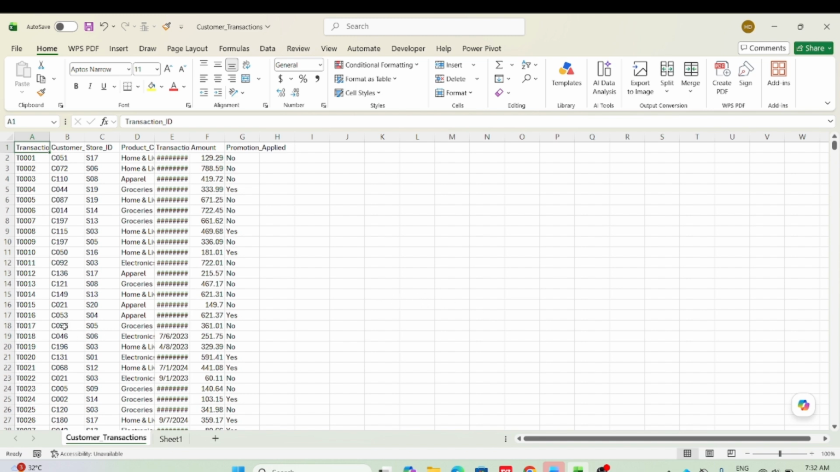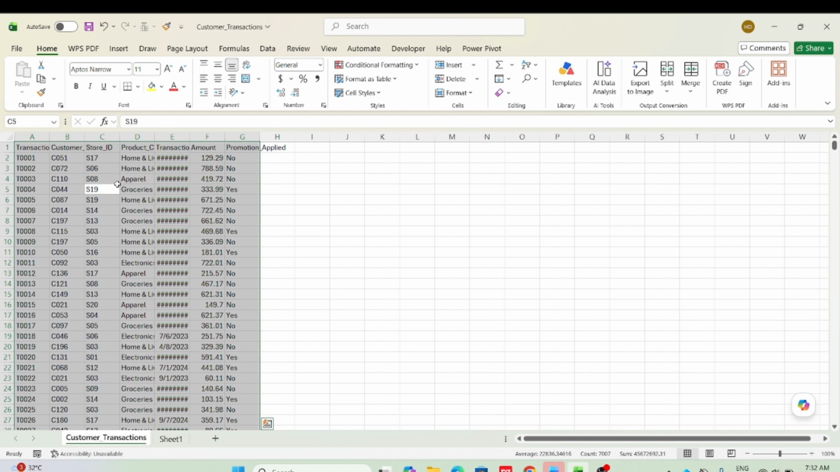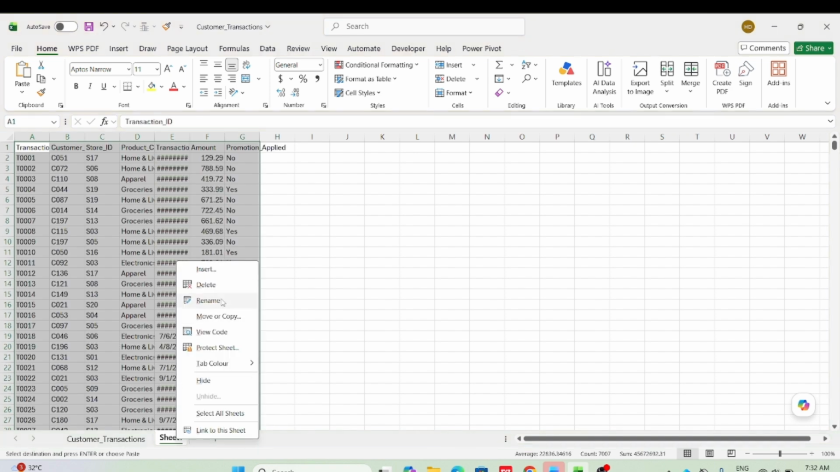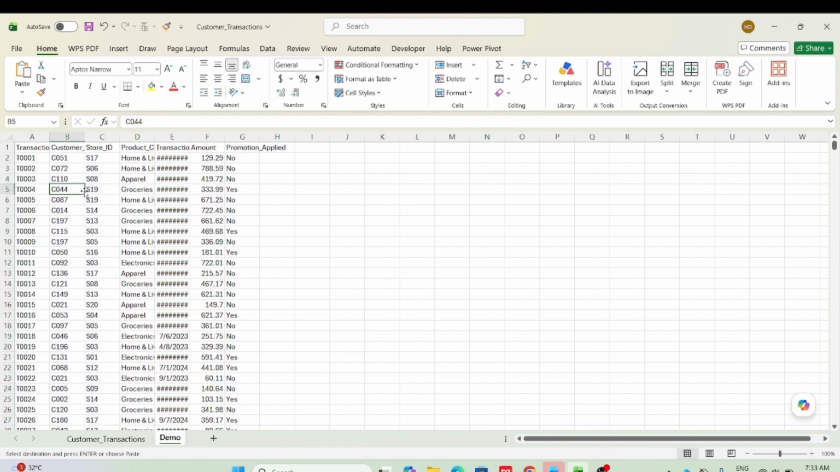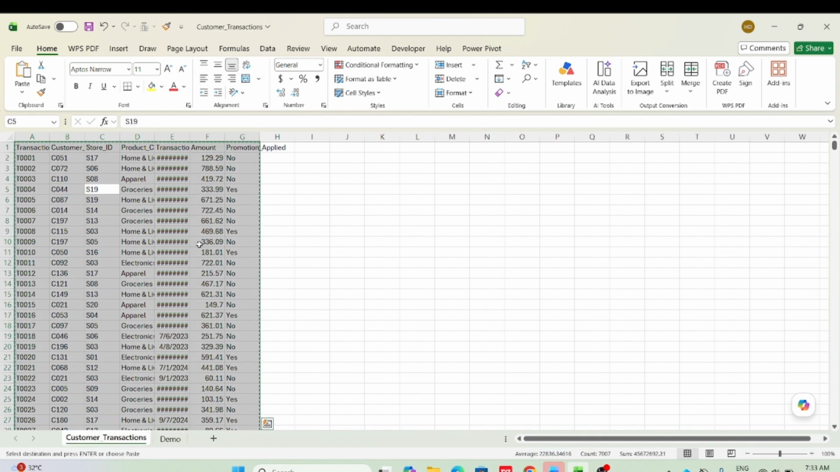This is our consumer transactions table. First we copy it and make another table in the same workbook. Control A, Control C, then in sheet 1 we paste it and we rename it as demo. Now in customer transactions table we want to apply the macro. First we do some changes.